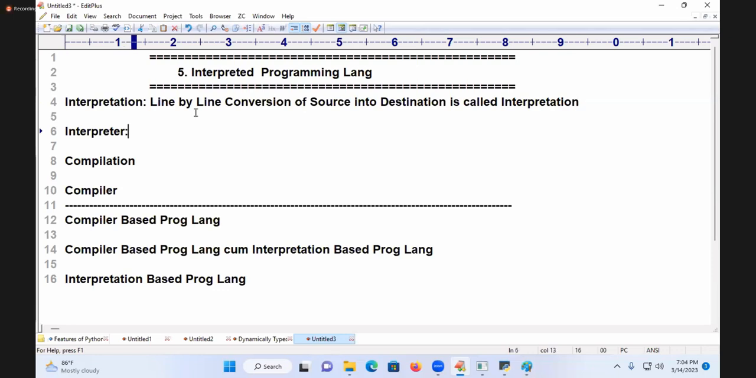Whoever does the interpretation process is known as what? The interpreter is one type of program. It performs which process? The interpretation process. The one that performs it is known as the interpreter. Shall I move forward?